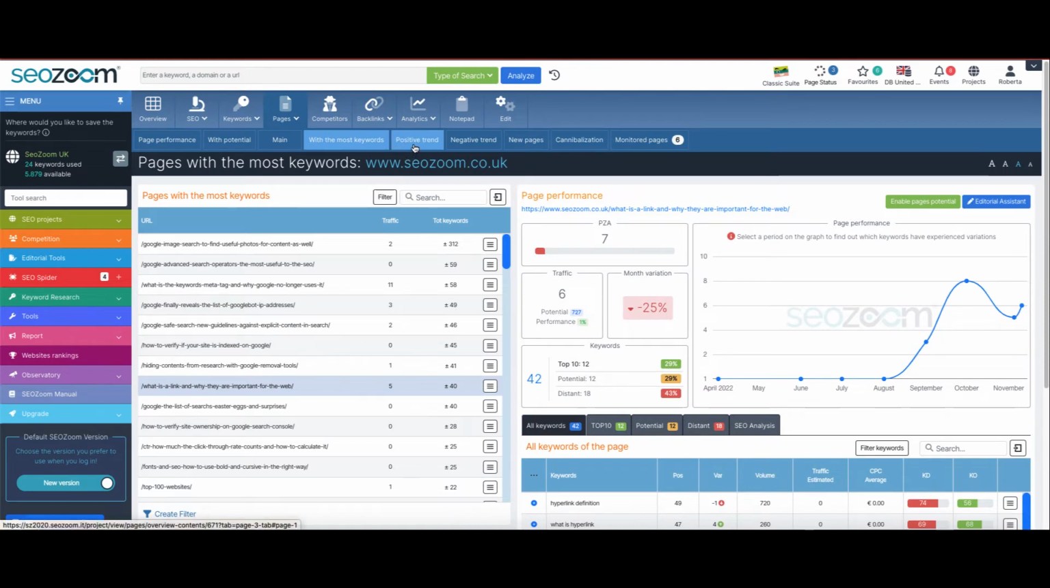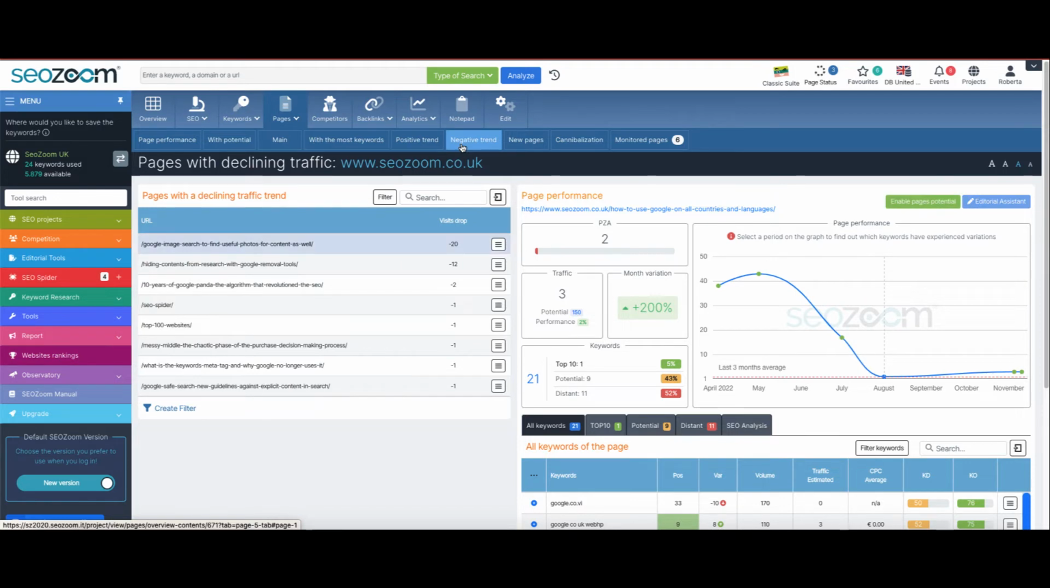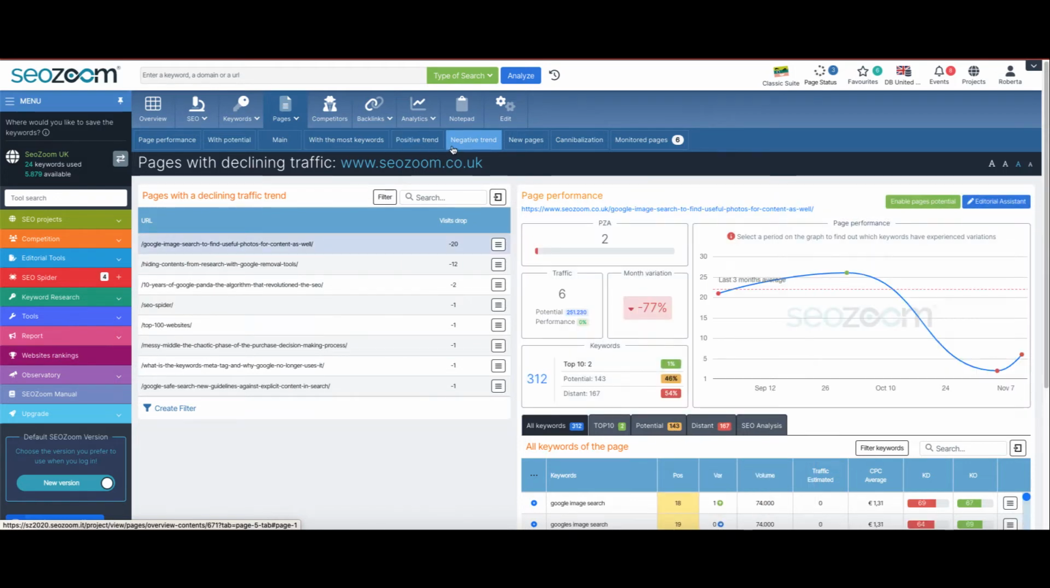Pages with positive trend and negative trend bring our attention respectively to pages that are growing and those that are declining. In addition to the data at the bottom, it could be really useful to launch a time machine here as well.